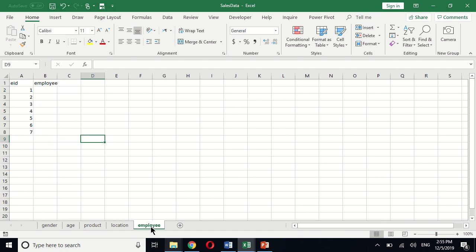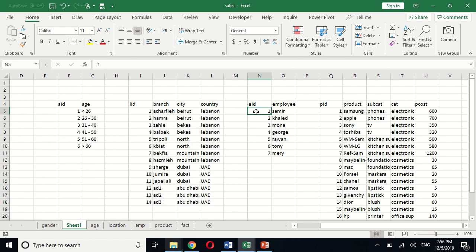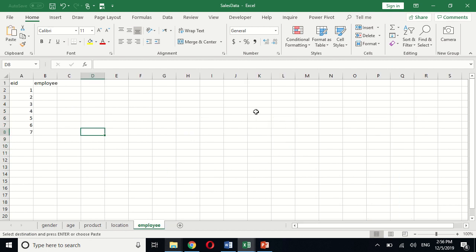And now I want the data for the employees. Those are the data for the employees. Okay, I have finished. Now I create the fact table.